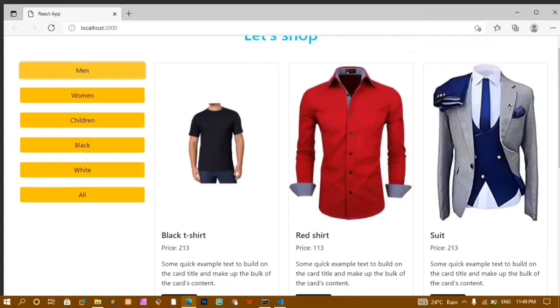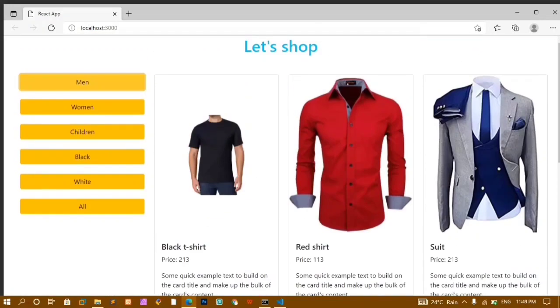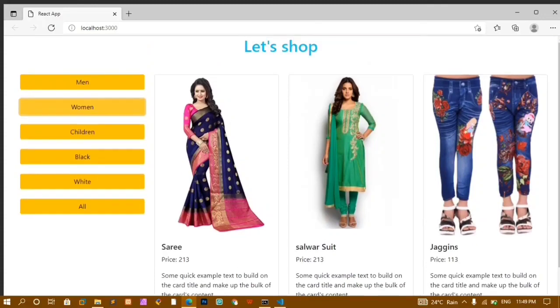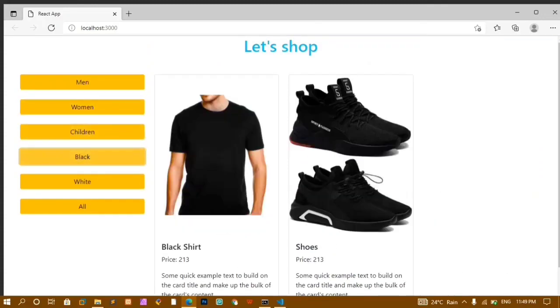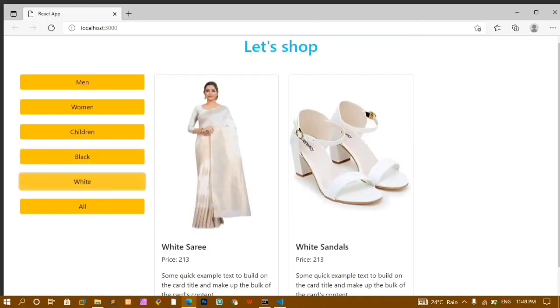Now when I click on men, you can see only the men category is displayed. When I click on women, all the women categories will be displayed. When I click on children, children categories will be displayed. Black color will be displayed, white color will be displayed. Now when I click on all the products, whatever is available should be displayed to me.